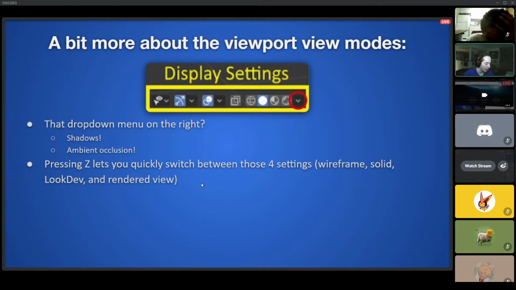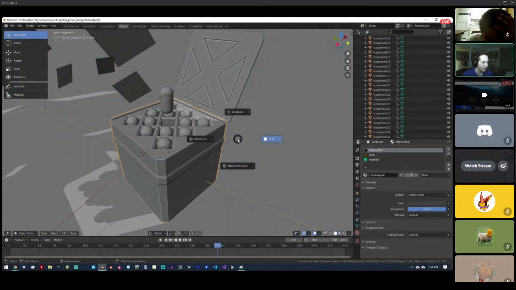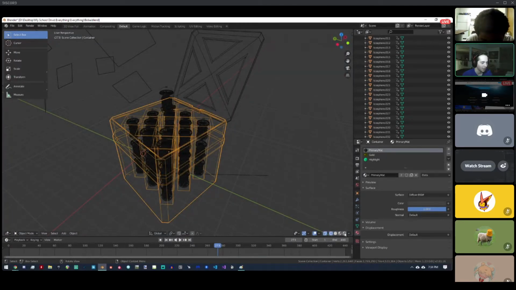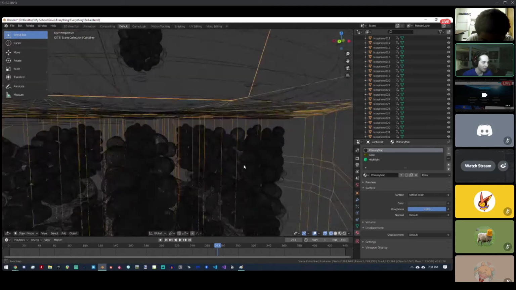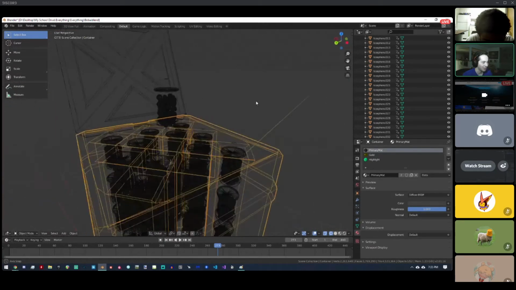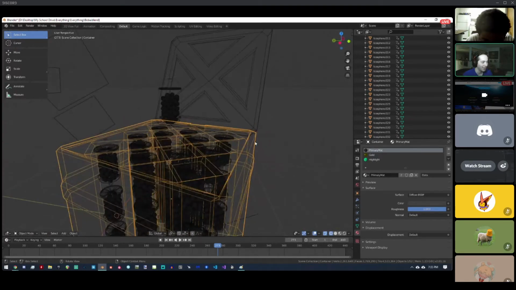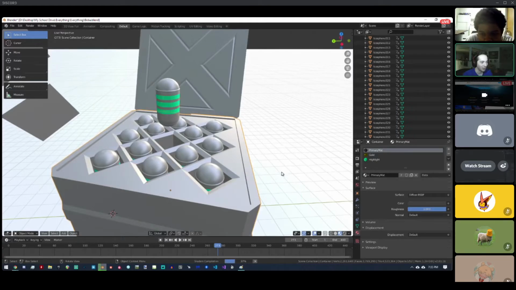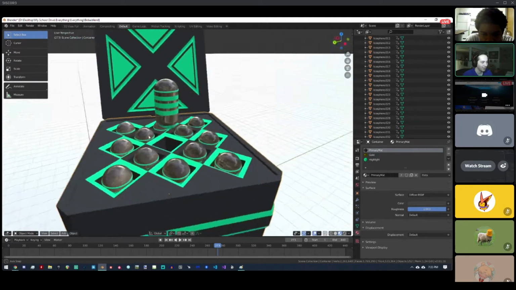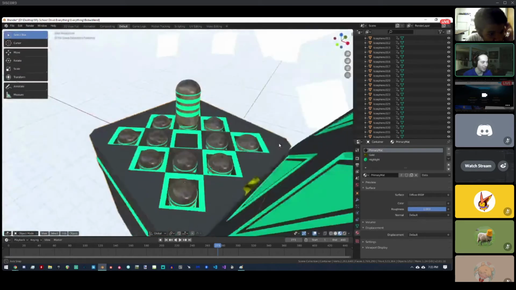Oh yeah, and pressing Z. When you press Z, you get this little radial menu. You can choose wireframe, and that's the same as clicking down here on one of these four circles. You can see there's a lot more to these than you thought. This was an old project, so I'm not going to explain it. Material preview: this is what the materials actually look like.